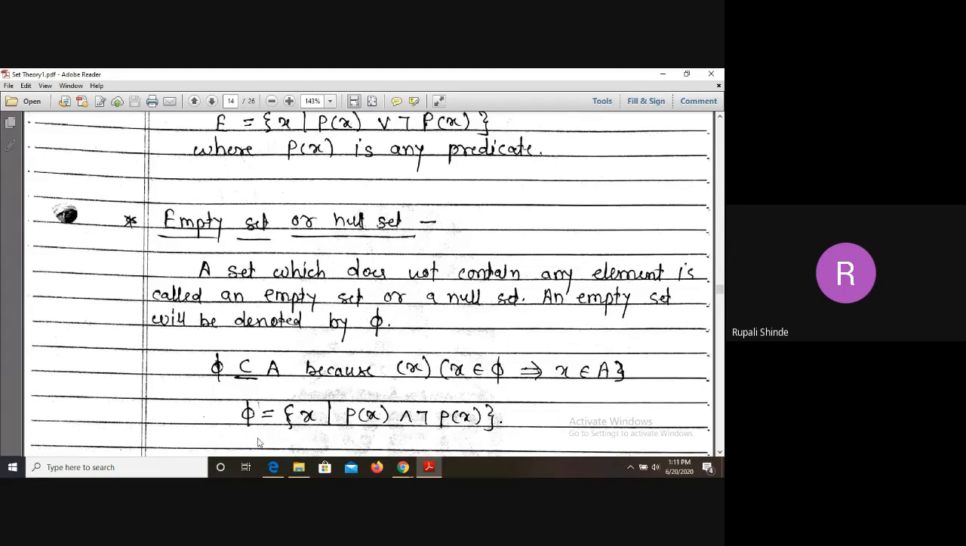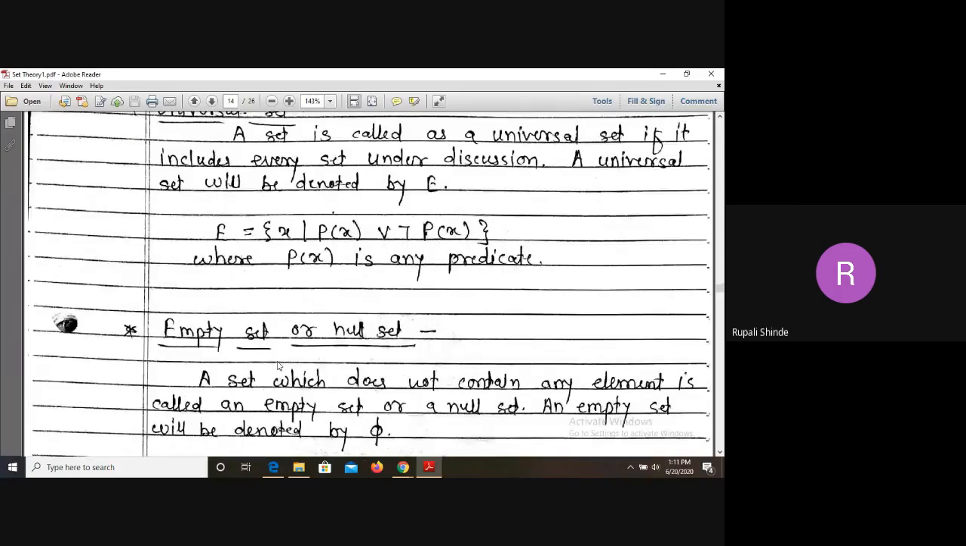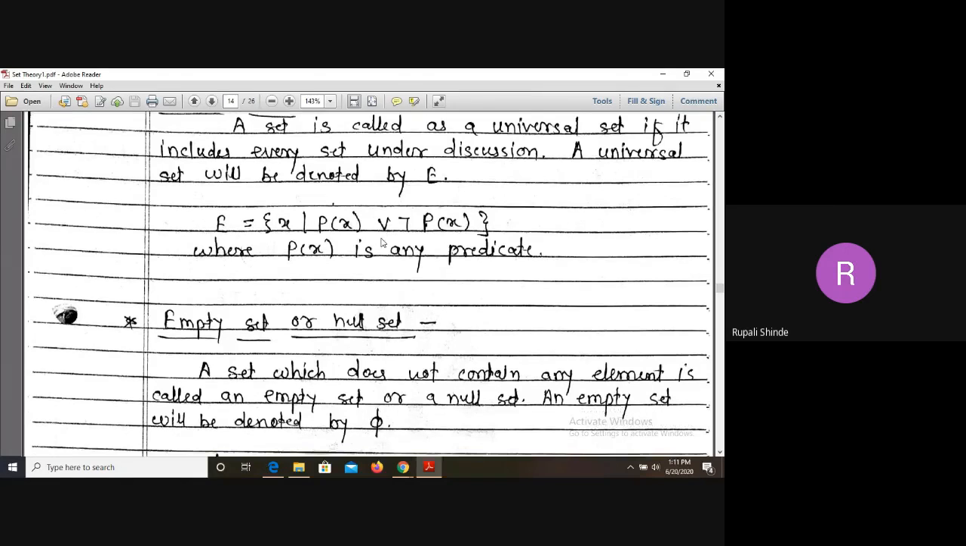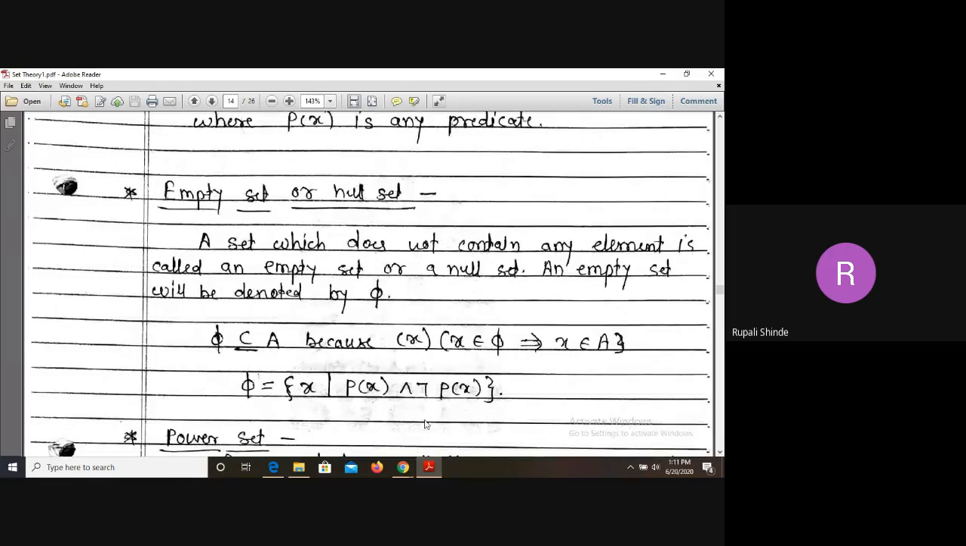Okay. Now take the definitions of these two. The first one is for the universal set. For the universal set, we have to include all the elements. That's why here the symbol is or, disjunction. But if you consider the empty set, that symbol is conjunction. Okay.